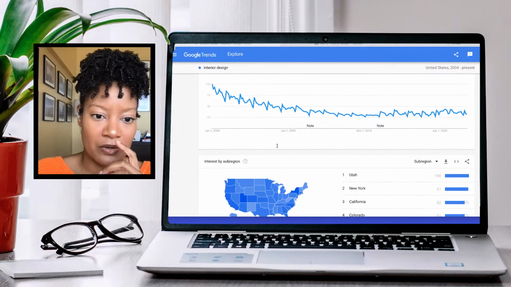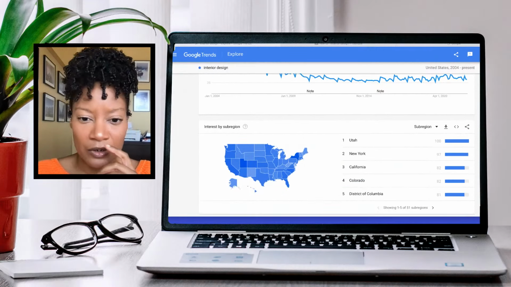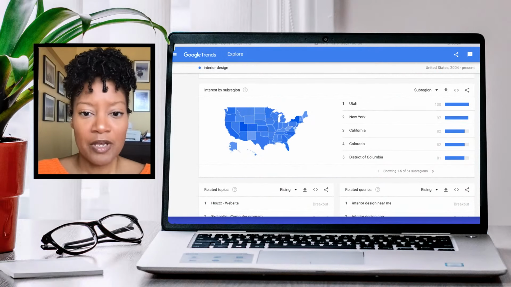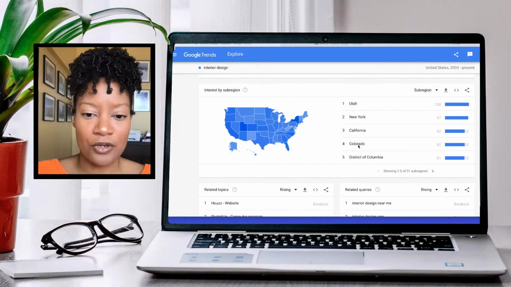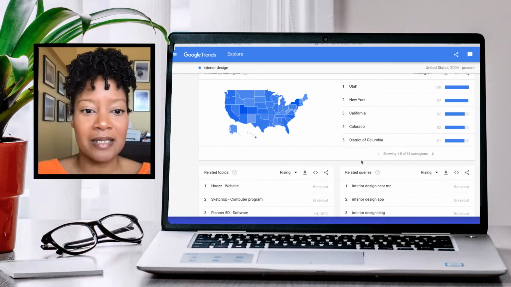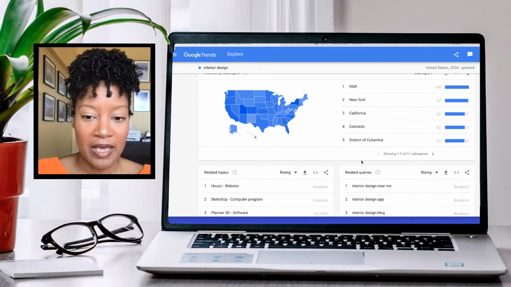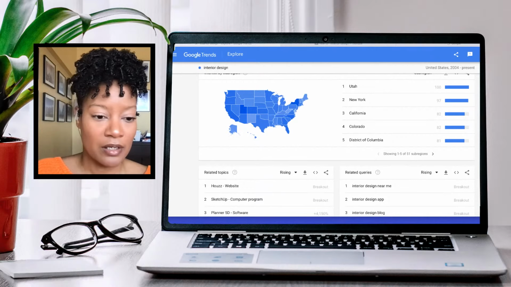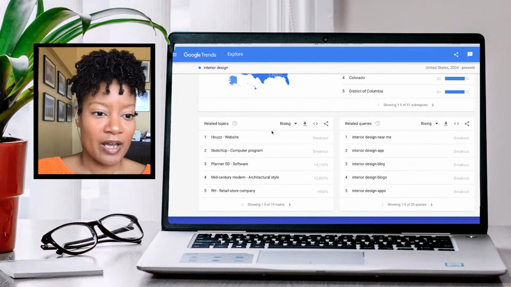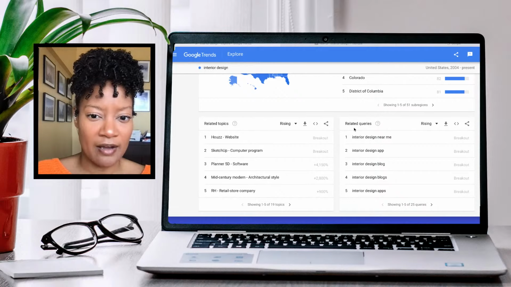All right, so now we're going to go down here. Let me get my notes out the way. Okay, so now we're going to go down to the locations. We have Utah, New York, California, Colorado, and District of Columbia. This is where the majority of the searches are coming from. And I'm going to show you why that matters in a minute. So down here, we have topics and we have related queries.